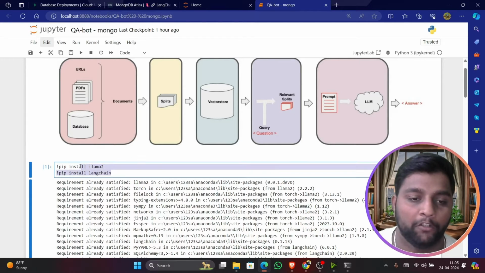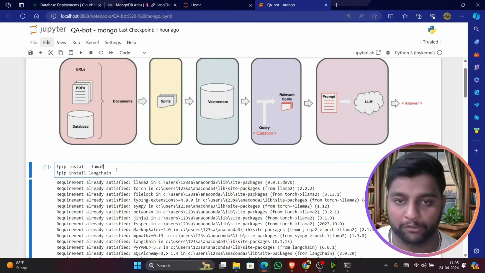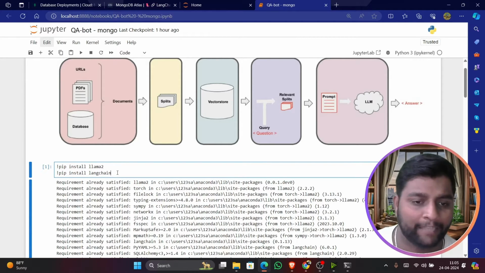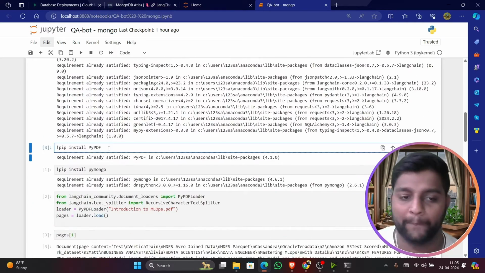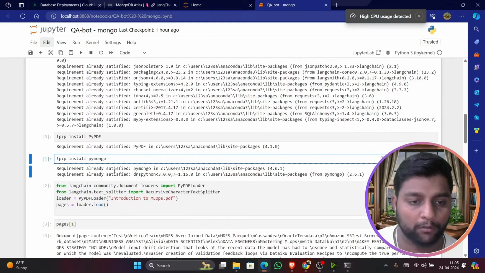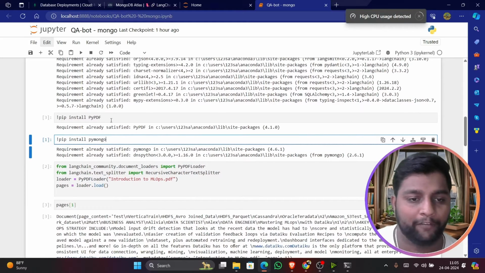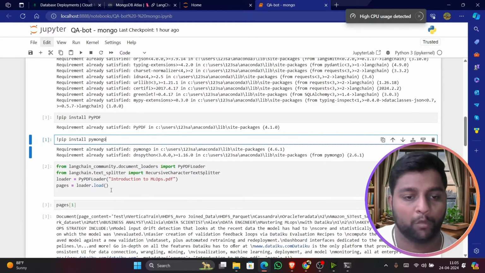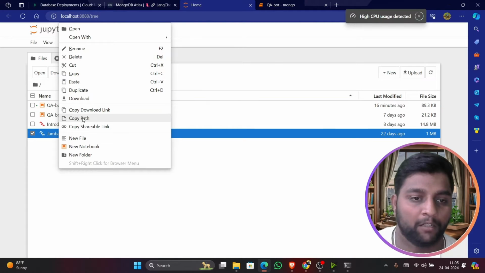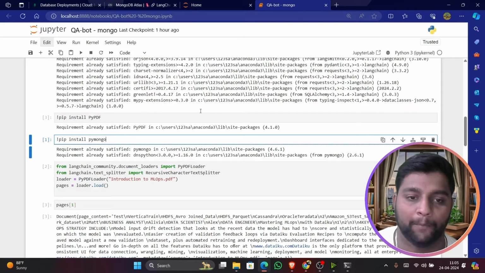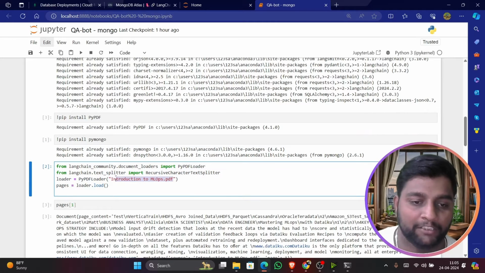Okay, so we are going to use Llama 2 for this particular video. We'll be using the Llama 2 open source library and the Langchain framework. Also, we'll be using PyPDF and PyMongo, where we'll be installing all this. Once this is done, I'll copy the path of the Jamba research paper and paste it here.